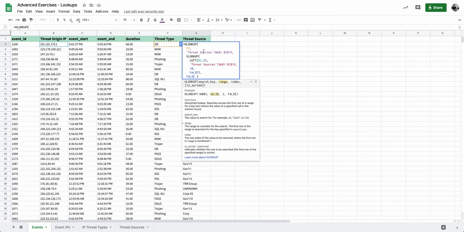So yes, it's quite challenging, but this is a pretty cool way to combine HLOOKUPs and VLOOKUPs and generally get a really good understanding of how these lookup functions work. So hopefully you were able to figure this out on your own, and if not, hopefully this video was able to walk you through that effectively. Take care.